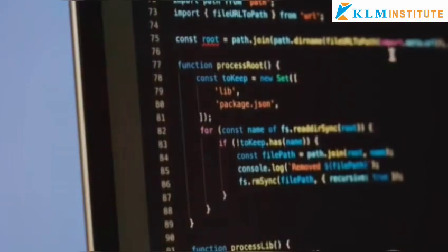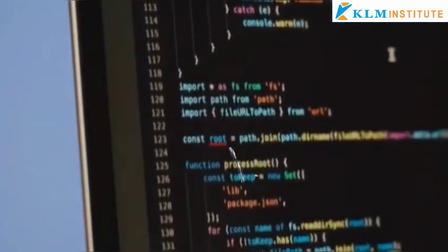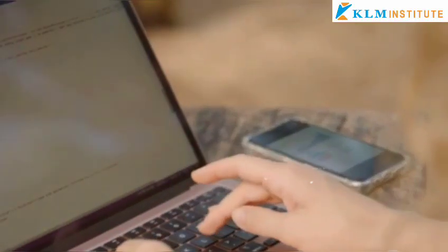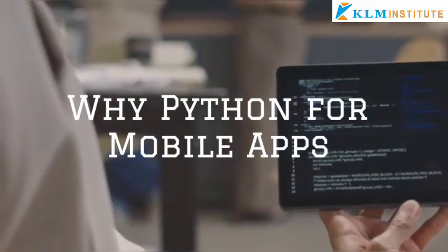Today, we're exploring how Python, one of the most popular programming languages, is making its mark in mobile app development. With its versatility and ease of use, Python has become a go-to language for developers creating apps that fit right in your pocket. Let's dive into the benefits and applications of Python in mobile app development. Why Python for mobile apps?